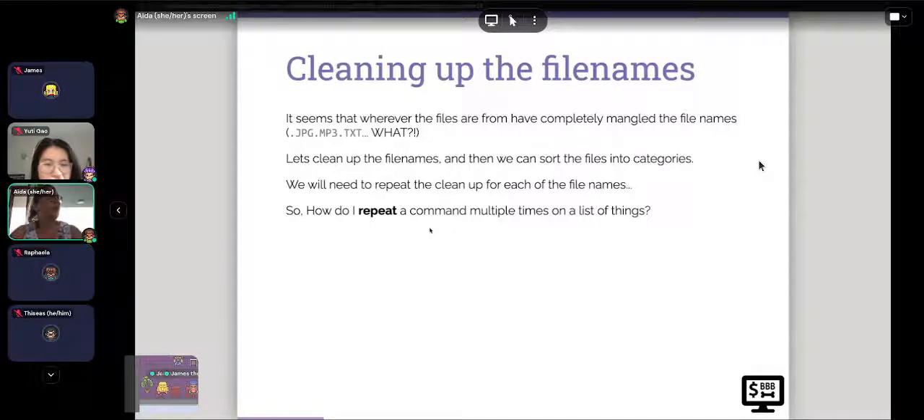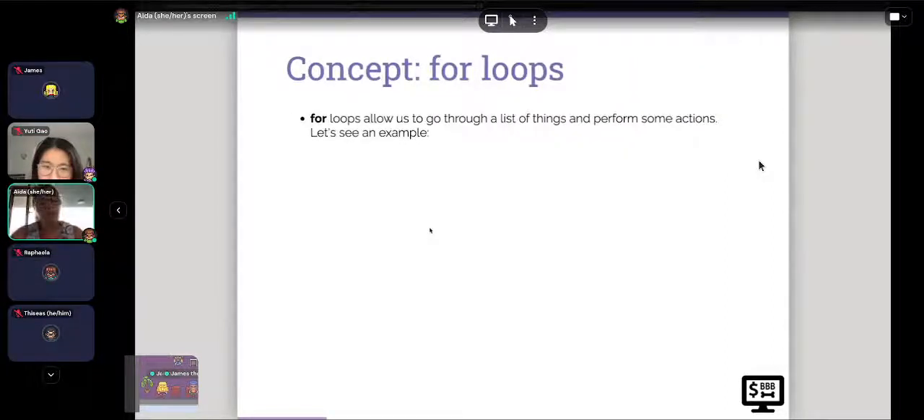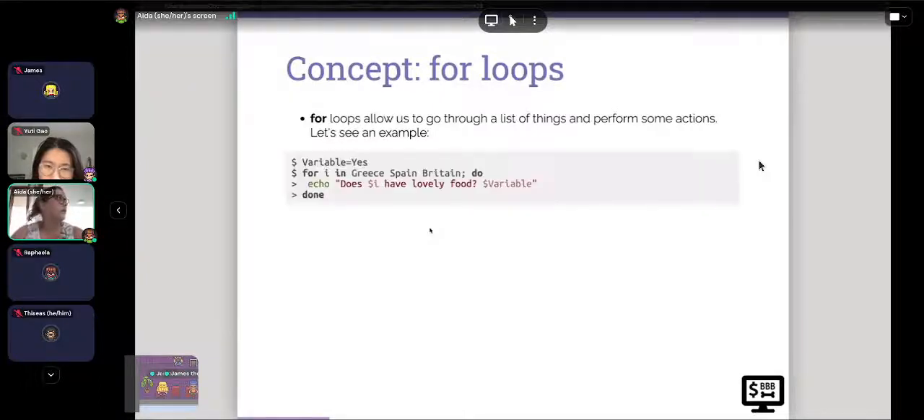So how can we repeat something multiple times? For that, we will use what are known as for loops. For loops will go through a list of things and perform some actions. So let's look at an example here. Our variable here is yes, and then we have a for loop, which is written like this. So for element i, you can name this whatever you want, in our list. Here we have a list with three elements: Greece, Spain, and Britain. It's telling it to do something. What it's going to do is print with echo does i, which will be one of these elements on the list, have lovely food, and then the variable. And then we're telling it, okay, once you've done this, please just stop and don't do anything else.